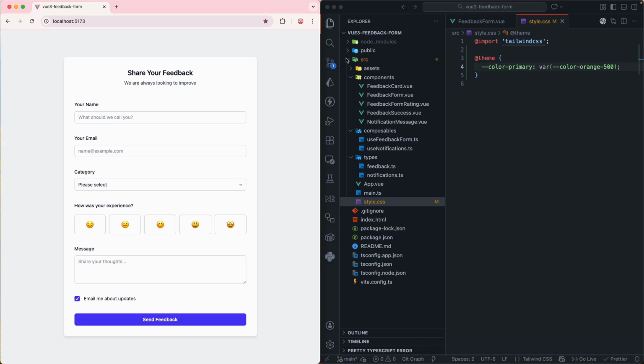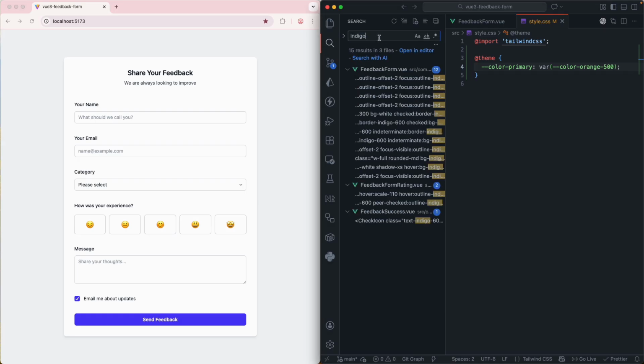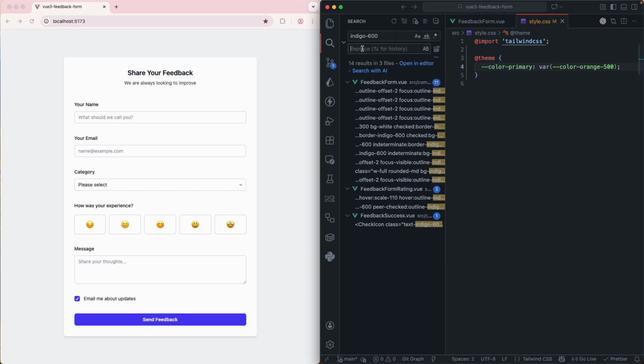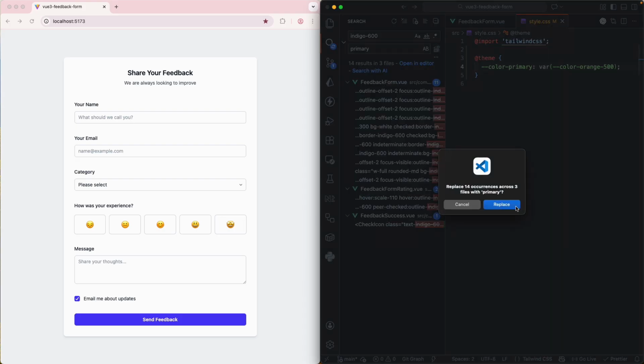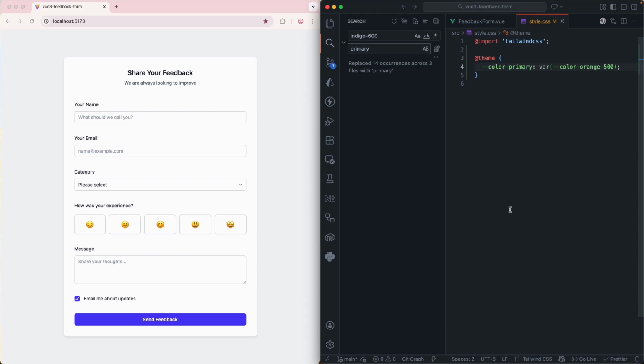Next we search the entire project for indigo-600. And let's open the replace input. We're gonna replace all occurrences with primary. So once we confirm, the entire form updates: buttons, outlines, icons, and rating states all switch to the new primary color.